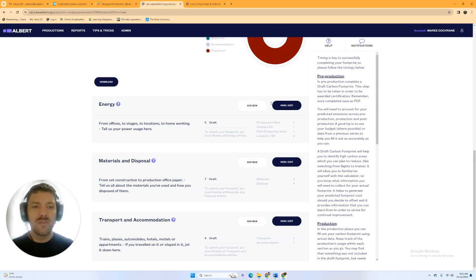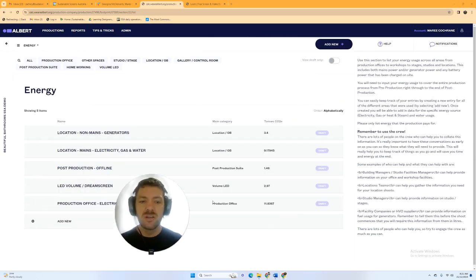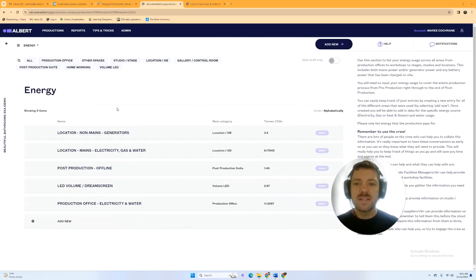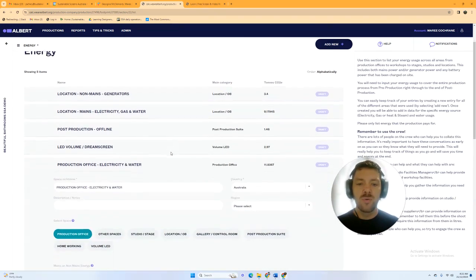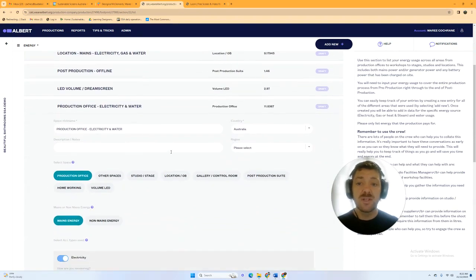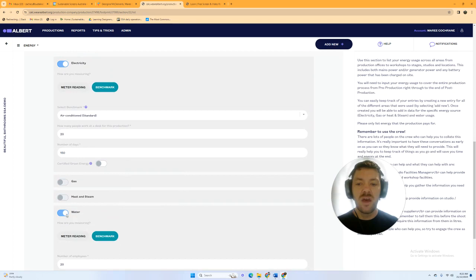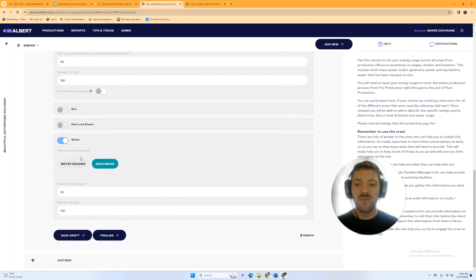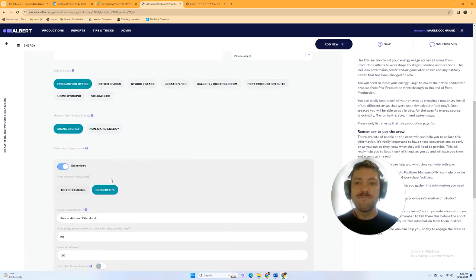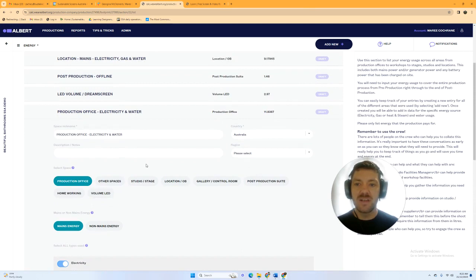Let's take a look though at one of the sections. So I'm going to look at the energy section. Let's look at an example entry here that I've got for the production office. The interface is fairly similar to the old one, but one of the main changes you'll see is that you can actually combine electricity, gas, heat and steam, and water all in the one entry, whereas in the old calculator, you had to do separate entries. So here, for example, I've got my electricity, and then lower down, I've got my water reading. That is the main difference in terms of the layout as well.